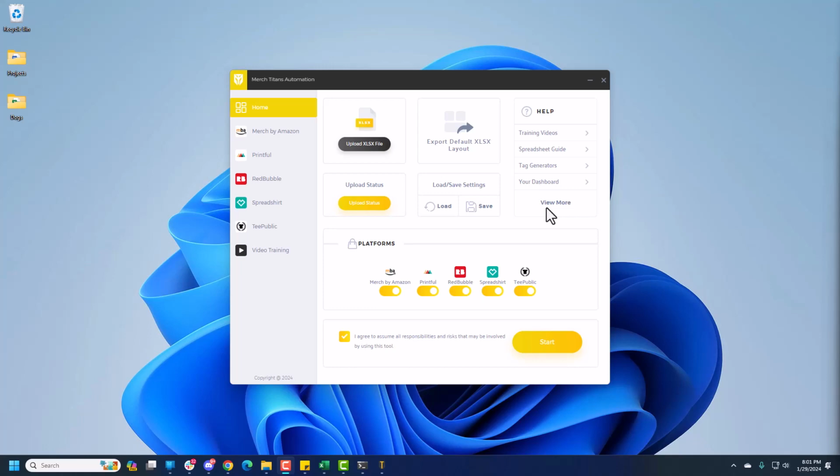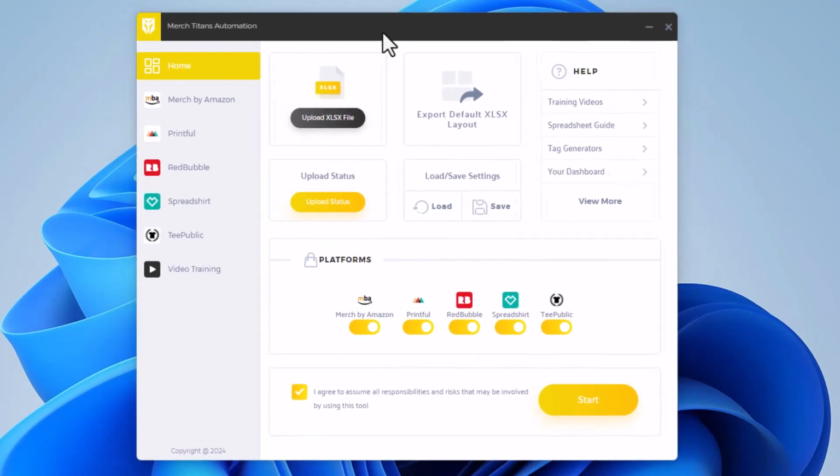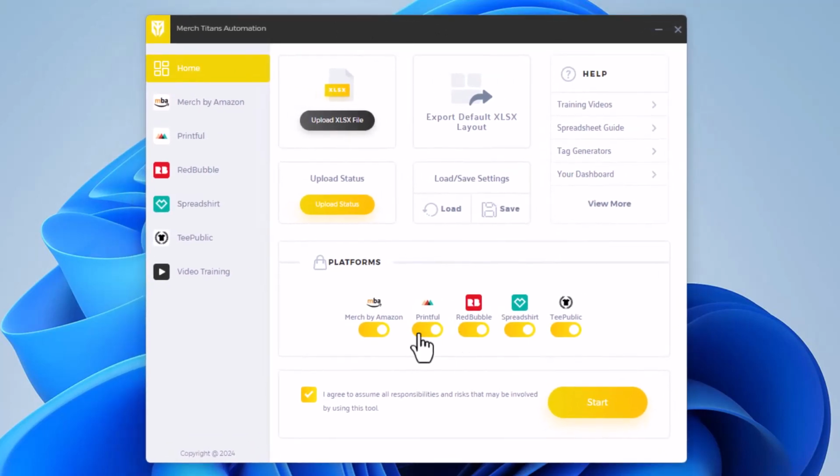I'm going to show you how to set up your Amazon merch publish settings within Merch Titans Automation so that you can upload your designs to Merch by Amazon. So that being said, let's go ahead and get started. I have the Merch Titans Automation app opened up, as you can see here. The first thing I'm going to do is toggle off these other platforms. We're only going to focus on Merch by Amazon in this one.